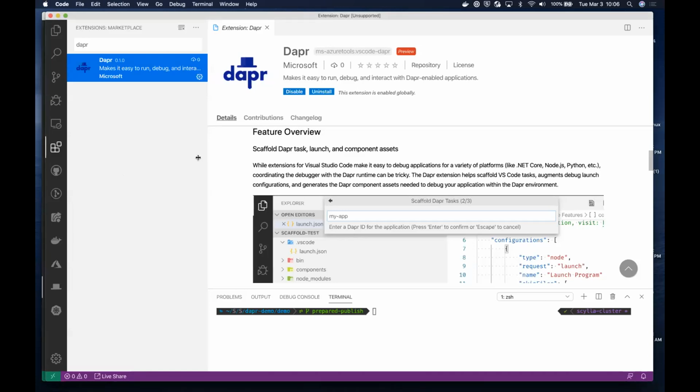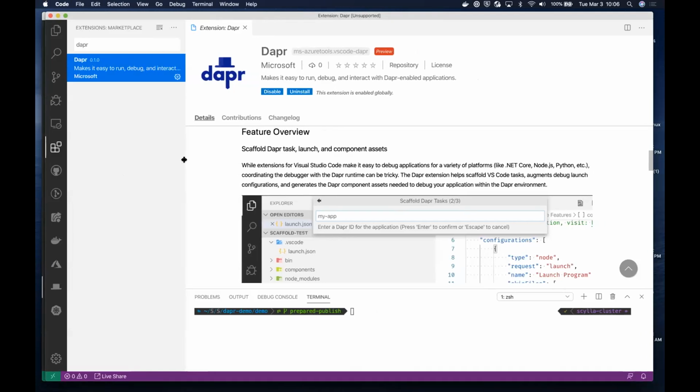So the main purpose of the extension is to make it very simple to get started with Dapper and development, in particular debugging with your particular app, whether it's a Node app, whether it's a .NET Core app, and so on. And the intention is just that it sort of takes care of some of those more tedious details of working within the Dapper environment, getting Dapper runtime started and making calls through Dapper to your app. So let's get started by creating a new app.